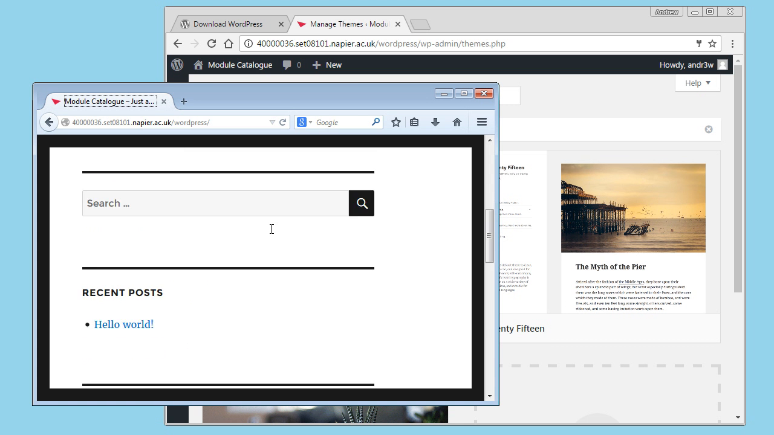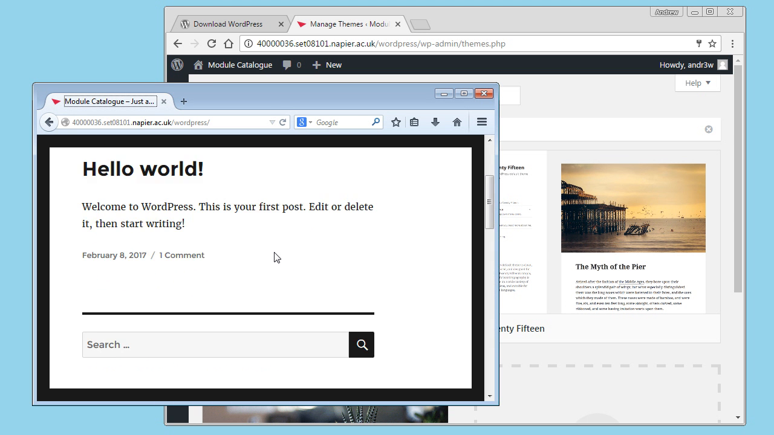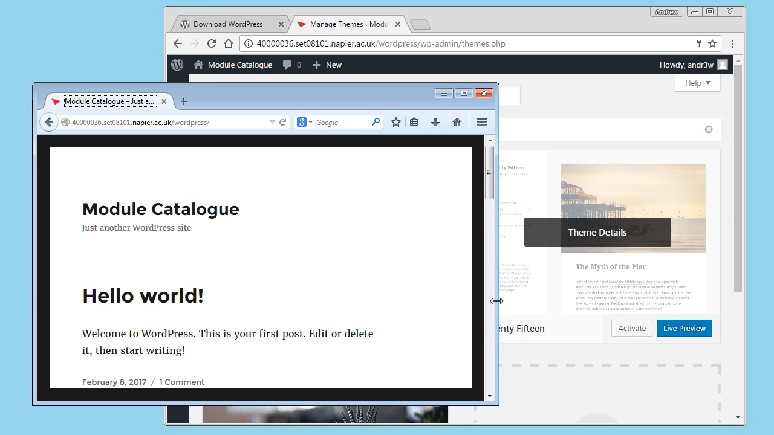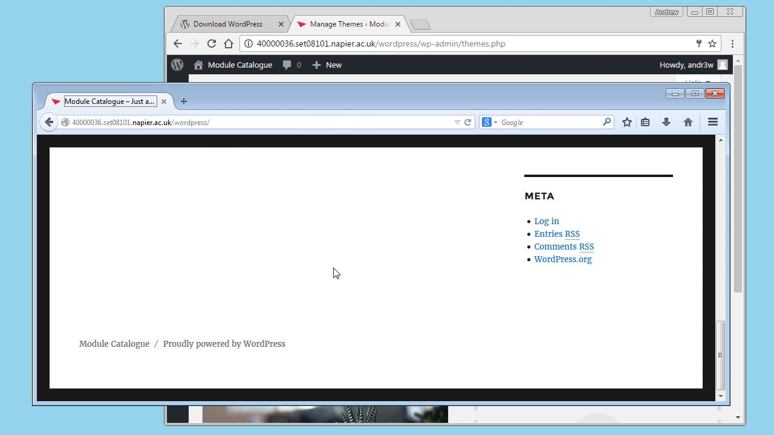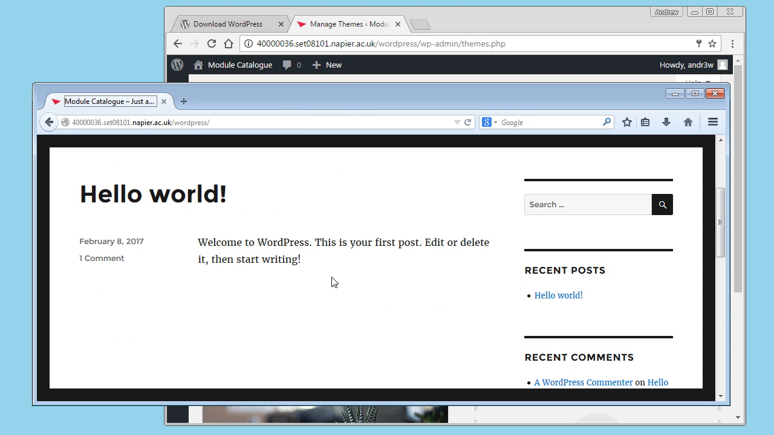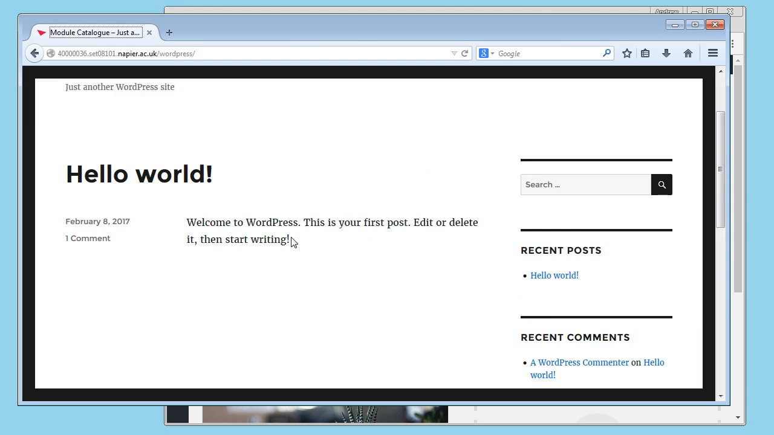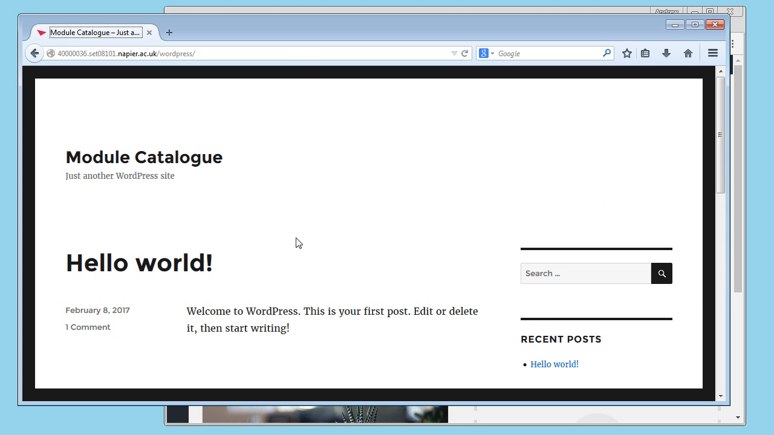The thing that's wrong with this one is that there seems to be a lot of repetition in this theme. Actually, I say that, I can't see it now. Maybe it was when I had this big. So this is the default. You can see module catalog. That was the title I put in, and just another WordPress site. That's their tagline. And I can change this kind of stuff, and I can also have a fixed front page.